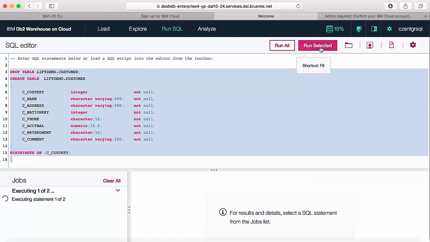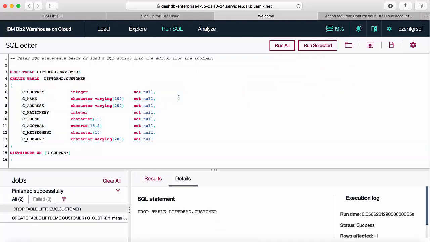And then I'm going to run these two commands. Now our table was created. Now we can move on to finally move the data, now that everything is in place to do so.